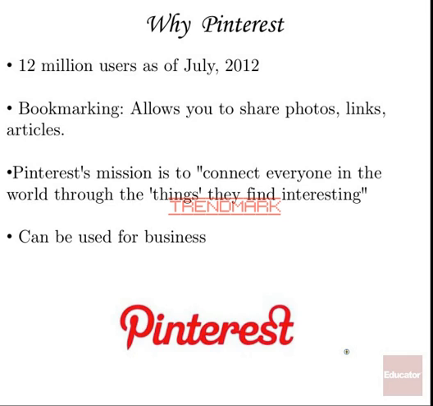Pinterest, as of this month, July 2012, has well over 12 million users, and they only started a couple of years ago. They're really moving fast, growing by leaps and bounds. It's again the same concept as I explained before. Bookmarking allows you to share photos, links, and articles, but instead of bookmarking, we're calling it pinning it, which I think is a really cool term.